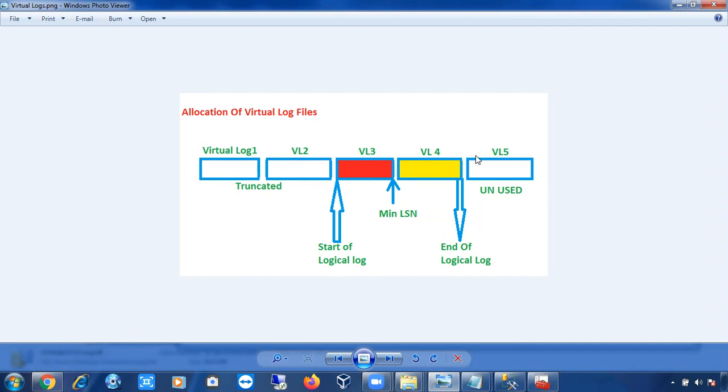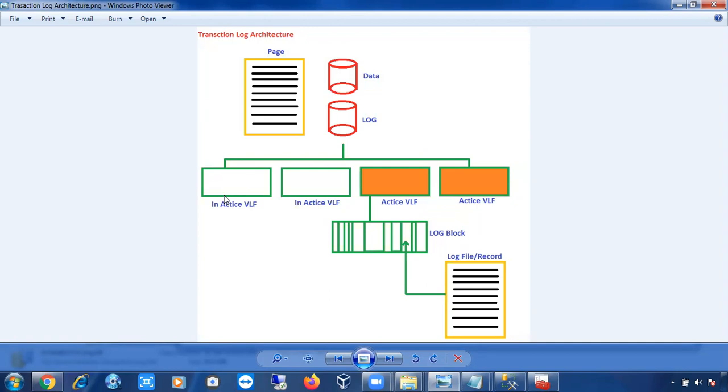Again, if the transaction doesn't find any free space, it will go in a round robin method. First it will check VLF1. If there is no free space, VLF2, then VLF3, VLF4. If there is free space in VLF4, it will simply insert in this virtual log file. If there is no free space in VLF4, it will go to VLF5, then again to VLF1. Until it finds a free space in any VLF, it is going to rotate like in a round robin method, and the transactions are going to be inserted. So this is how active VLFs and inactive VLFs work.